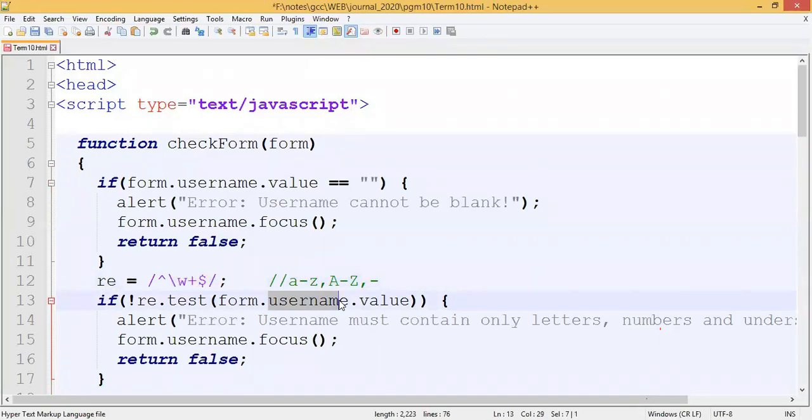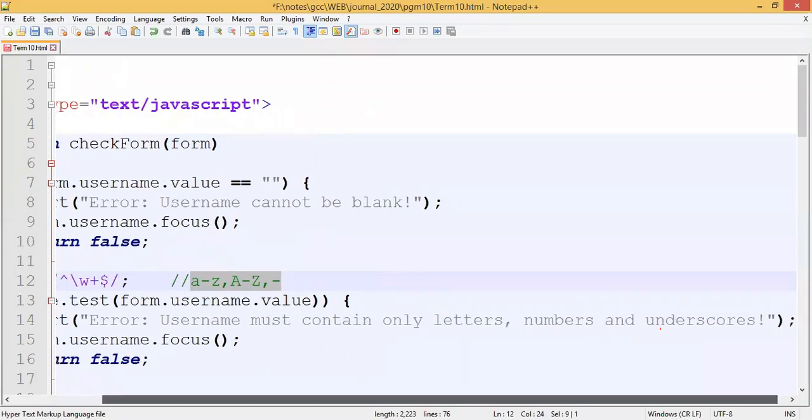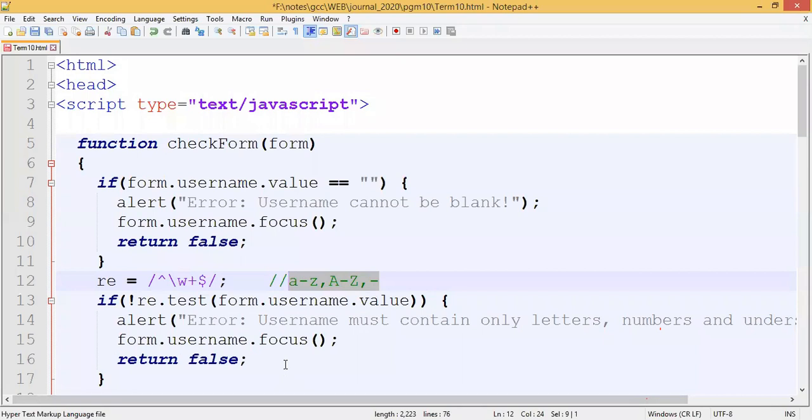Suppose the user enters any username which does not satisfy this condition. At that time this alert will pop up saying username must contain only letters, numbers and underscores. And if the user is entering such a pattern, then this form is not going to be submitted. That is why we have written false.